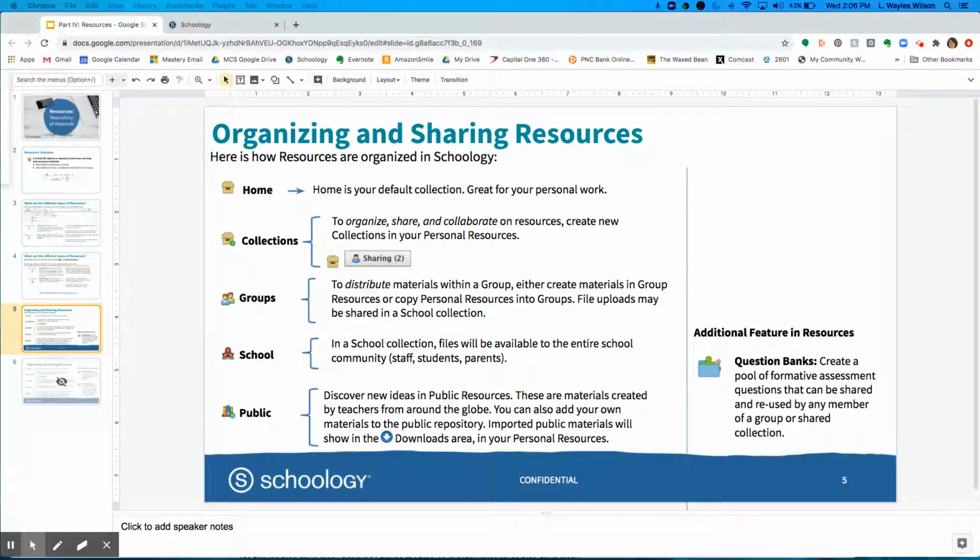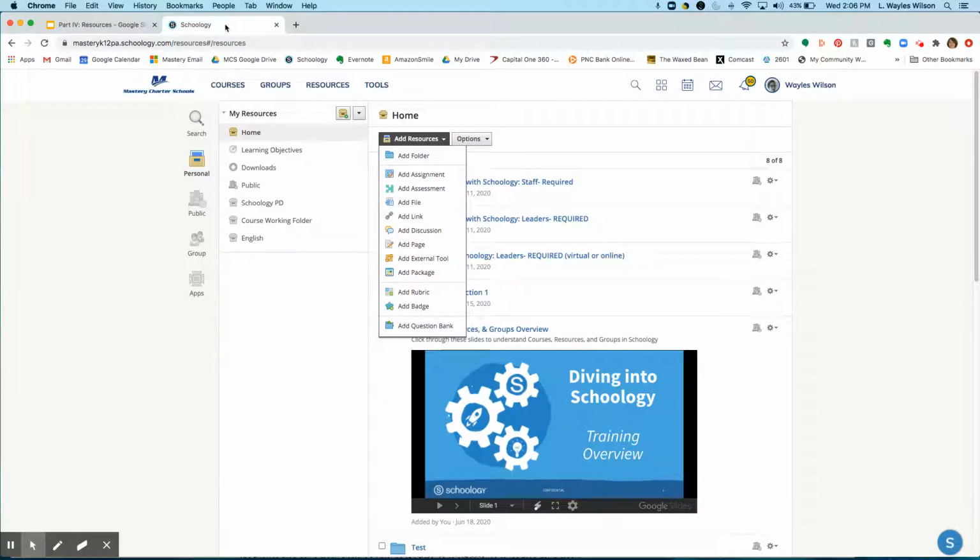And now for your next activity, we're going to have an opportunity for you to add items to your resources.